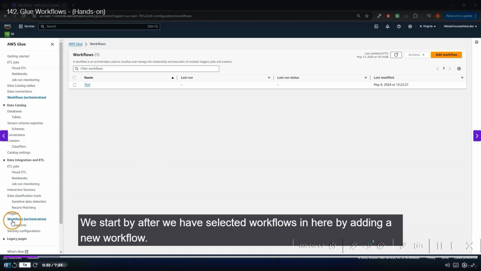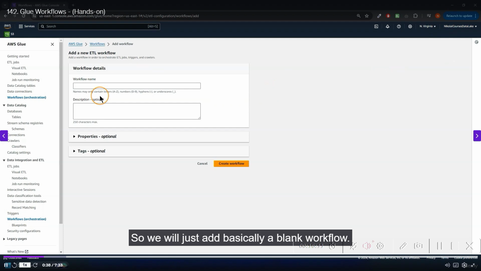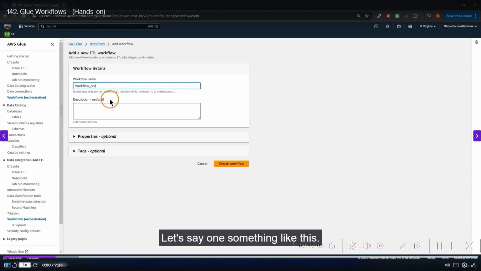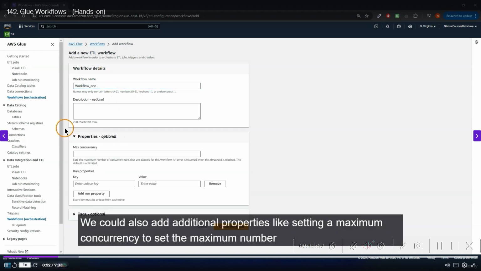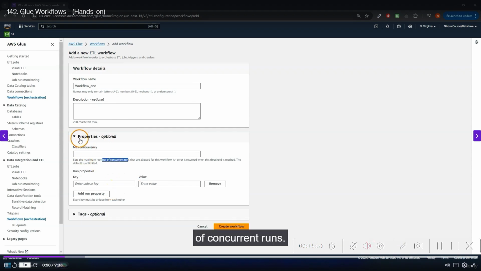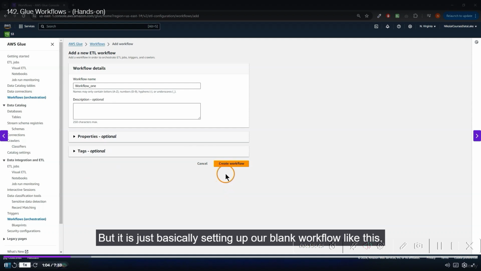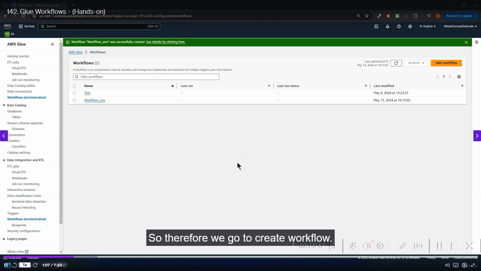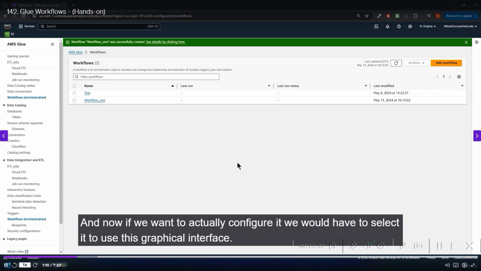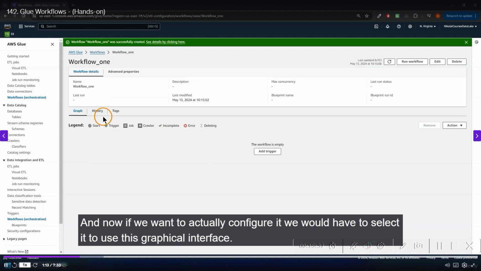After we have selected workflows in here, we start by adding a new workflow. So we will just add basically a blank workflow, and then we will configure it using the graphical interface. As a name, we can just say maybe workflow, let's say 1, something very simple. We could also add additional properties like setting a maximum concurrency to set the maximum number of concurrent runs, or we could also add tags and so on, but it is basically just setting up our blank workflow like this. Therefore we go to create workflow, and now if we want to actually configure it, we would have to select it to use this graphical interface.